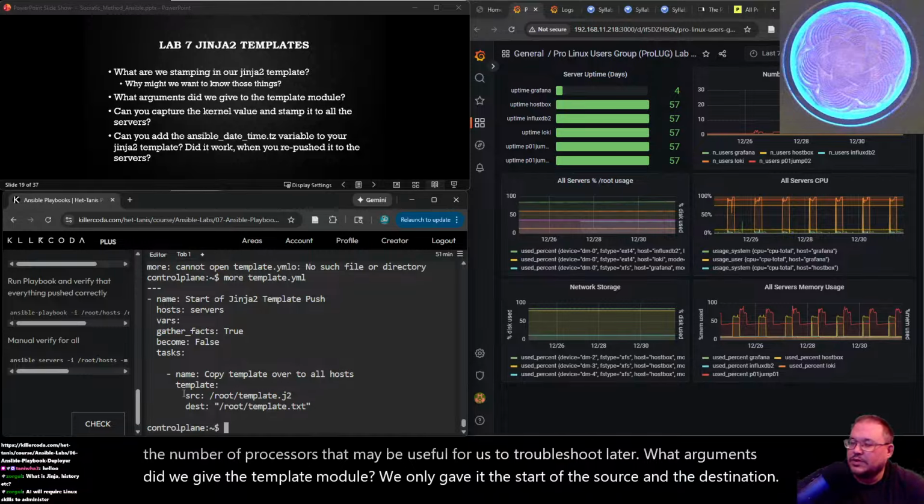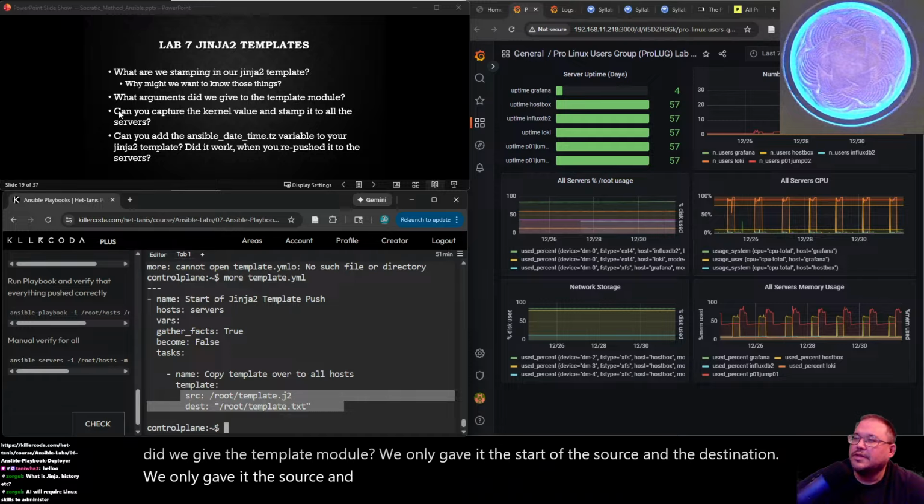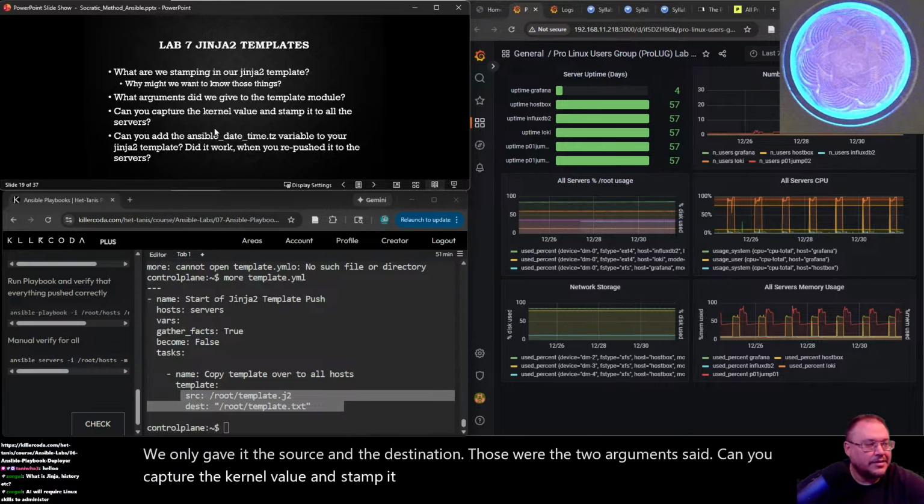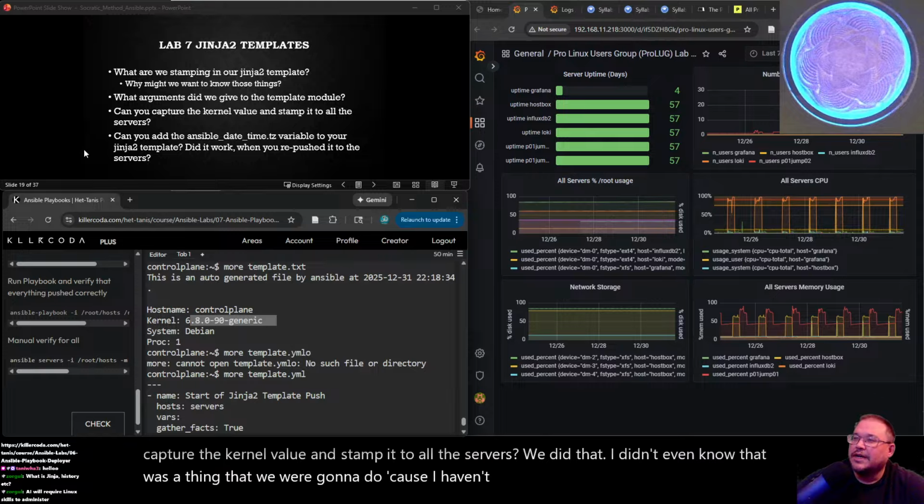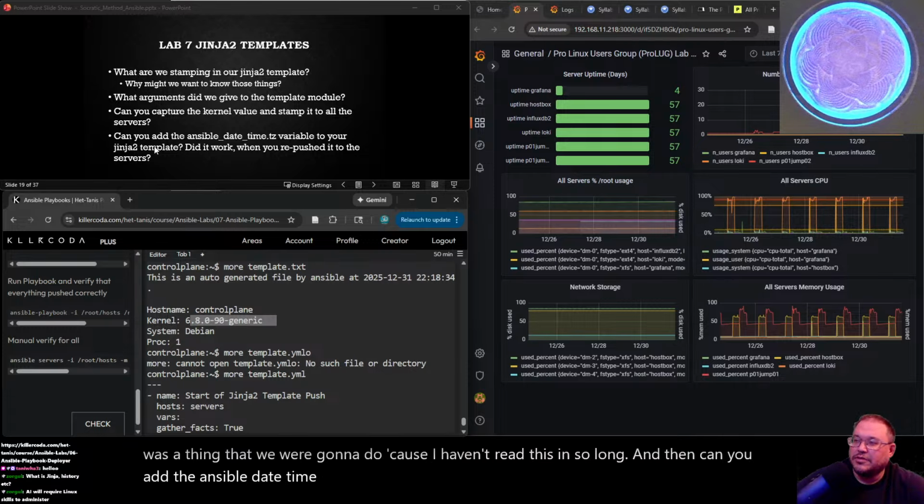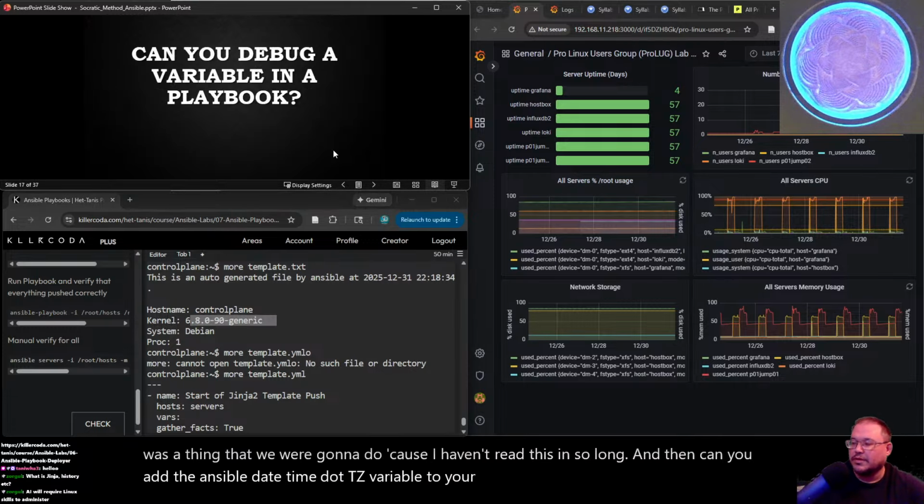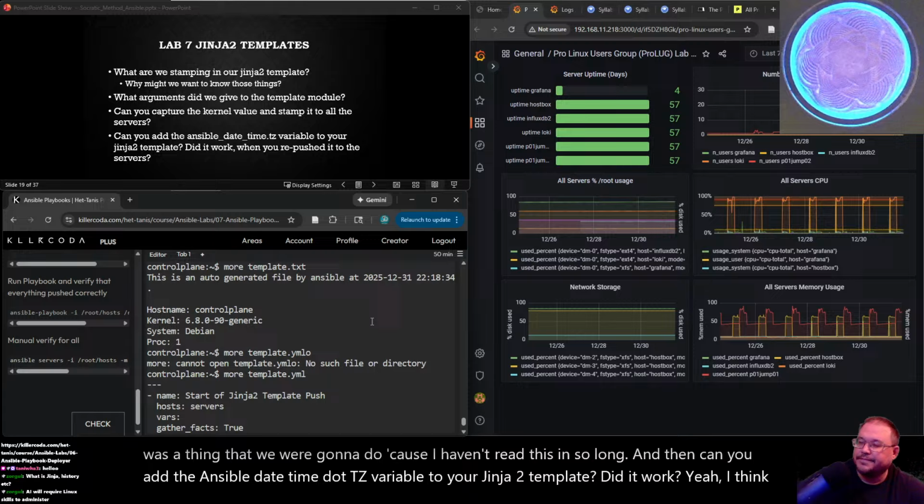We only gave it the source and the destination. Those were the two arguments. Said, can you capture the kernel value and stamp it to all the servers? We did that. I didn't even know that was a thing that we were going to do because I haven't read this in so long. And then can you add the Ansible datetime.tz variable to your Jinja 2 template? Did it work? Yeah, I think we could do that.